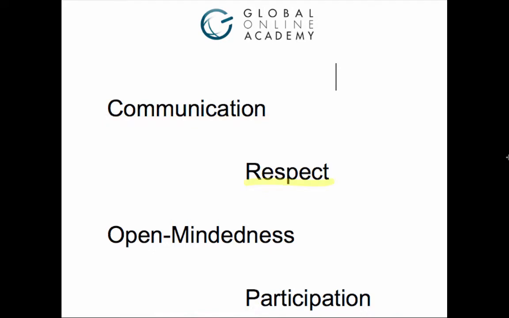The next expectation for participation in a Global Online Academy professional development course has to do with respect. Oftentimes when we're putting things in writing, we don't have the same facial cues that we might have if we were speaking to somebody in the same room, so we ask that people watch and monitor the tone of what they're writing as well as treat everybody in a respectful manner.